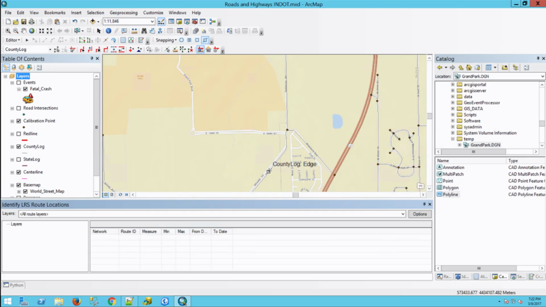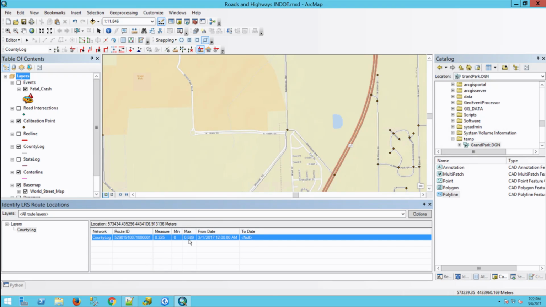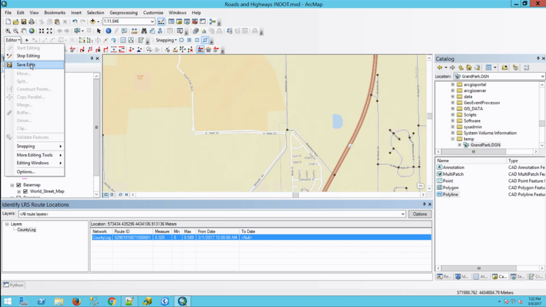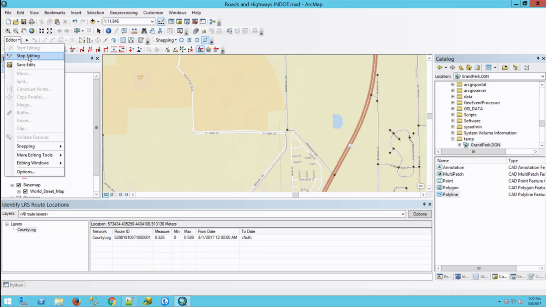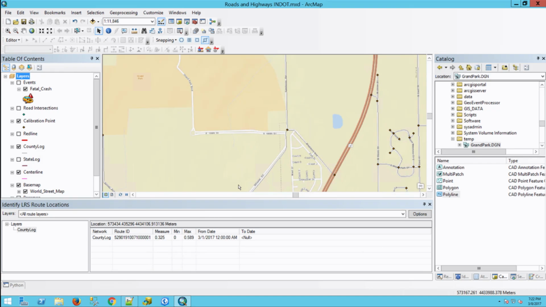If I click on that, you can see it's got measure information. It goes from 0 to 0.589 along that section of road. That looks good. I can save my edits, and I'll just stop editing. And there we go. That's the process for adding a route in Roads and Highways.